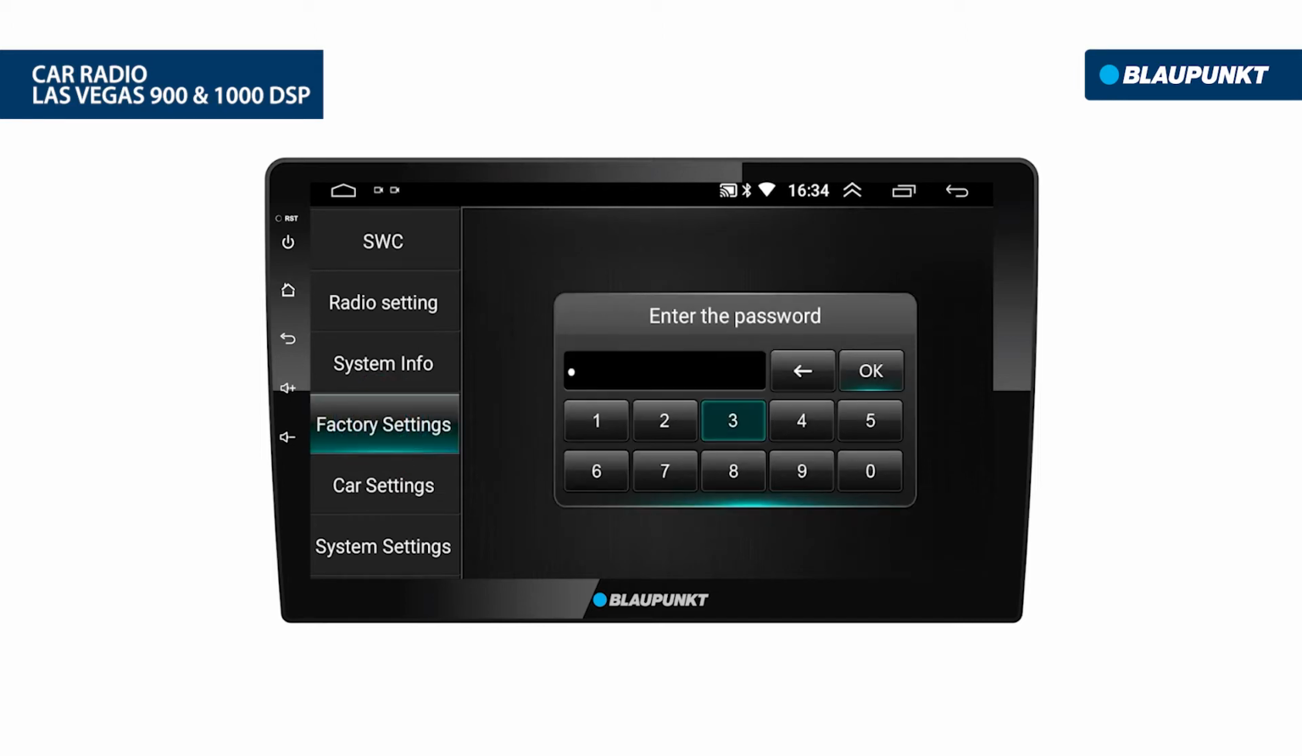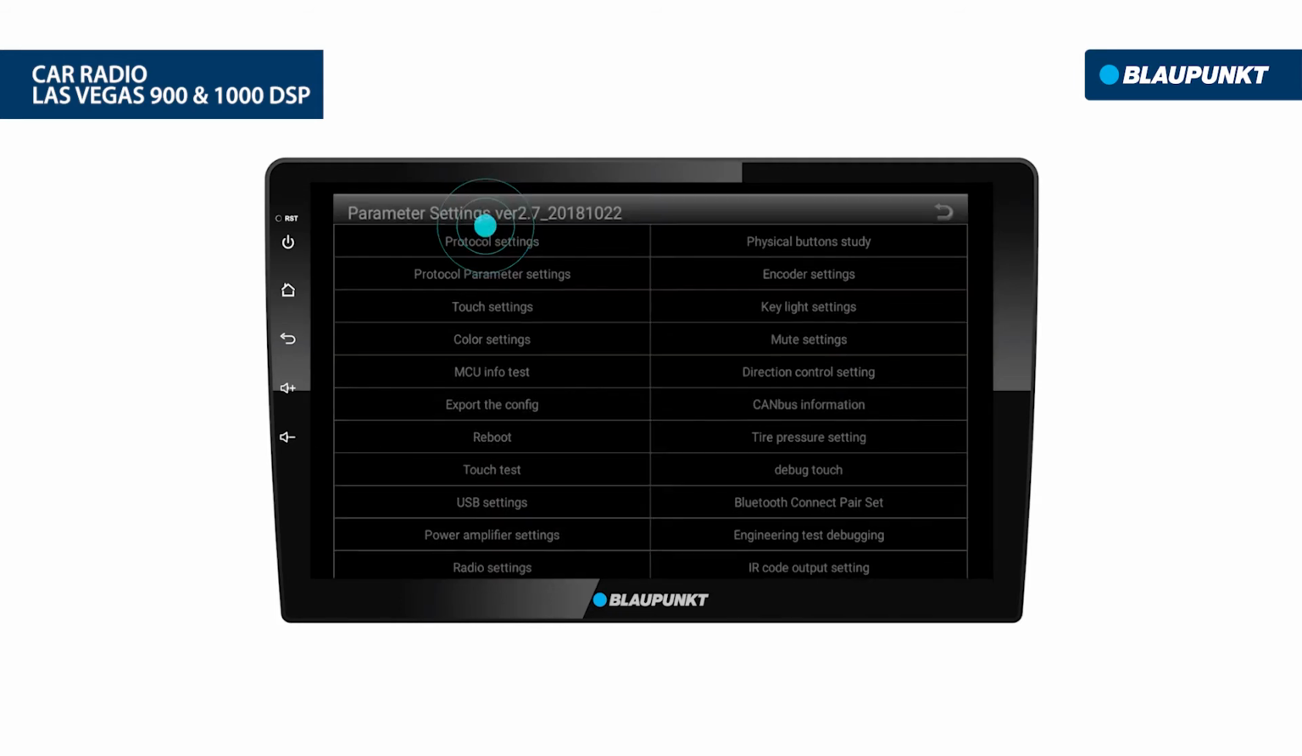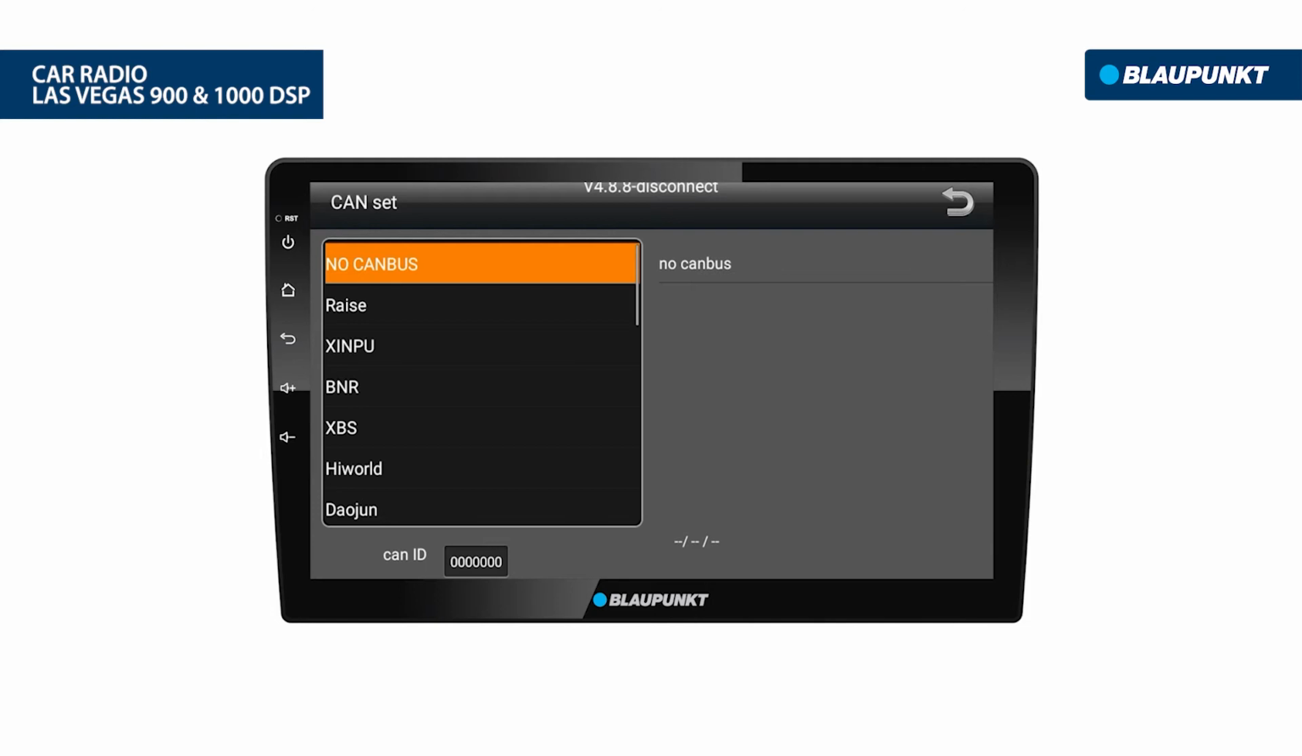Enter the password 3366888. Then press OK. Select Protocol Settings. Select Canbus profile according to your Canbus box brand and car model. For example, if your Canbus box brand is Raise and you are driving a Lexus RX 300, select Raise.